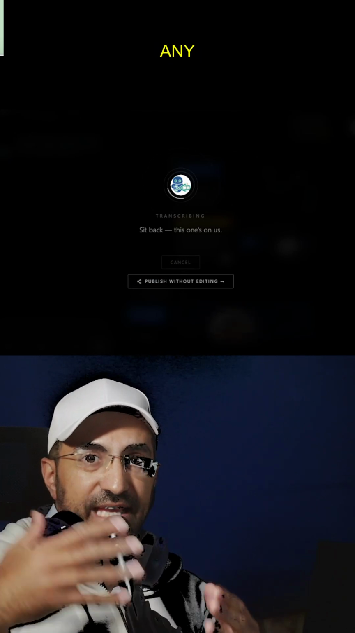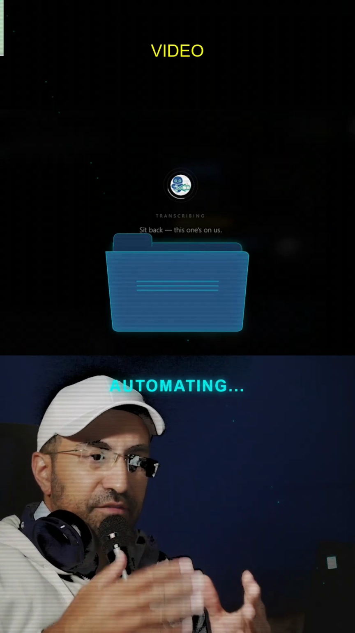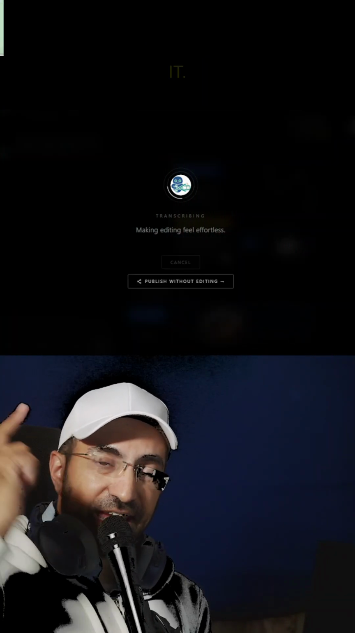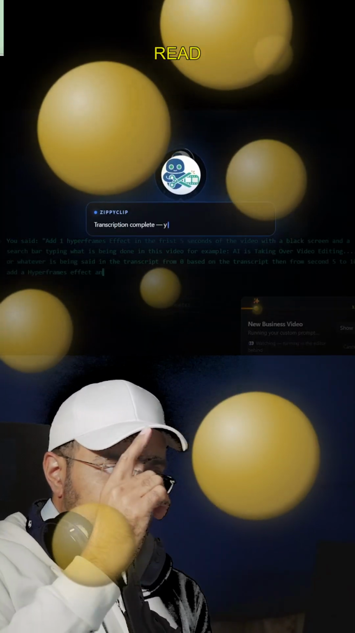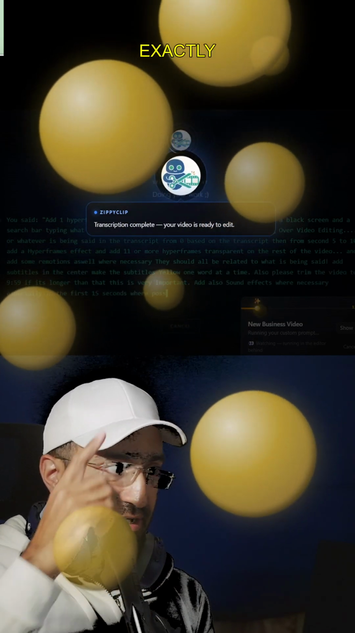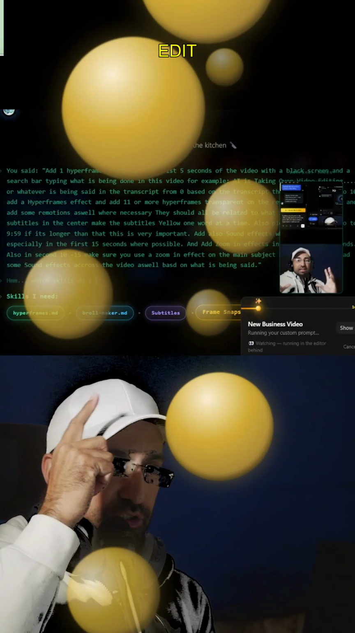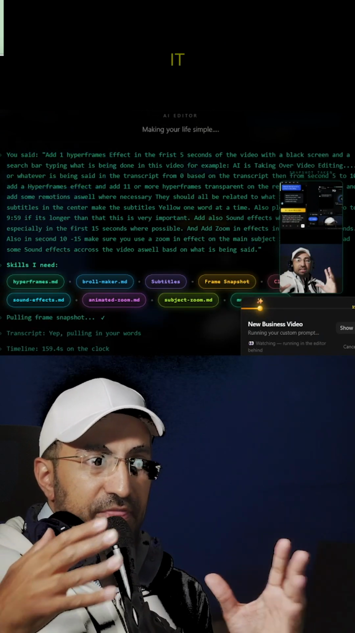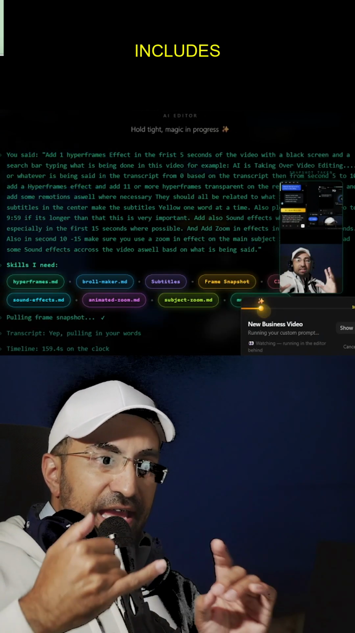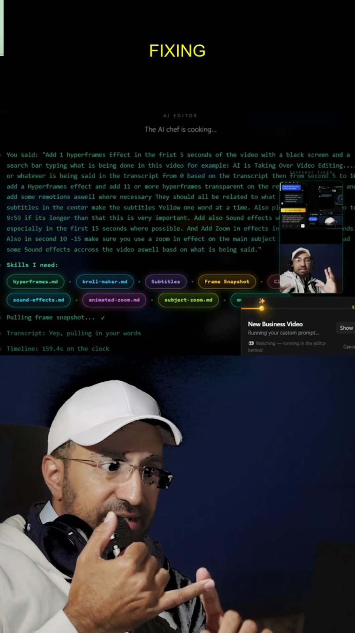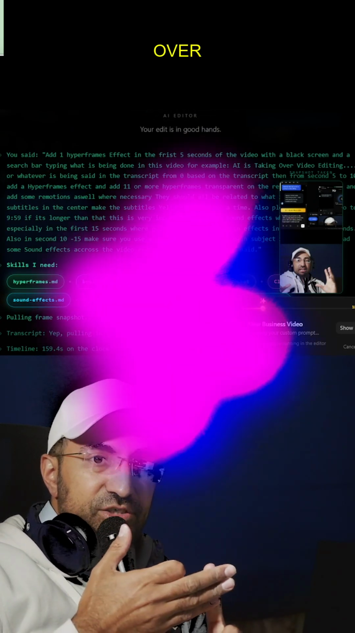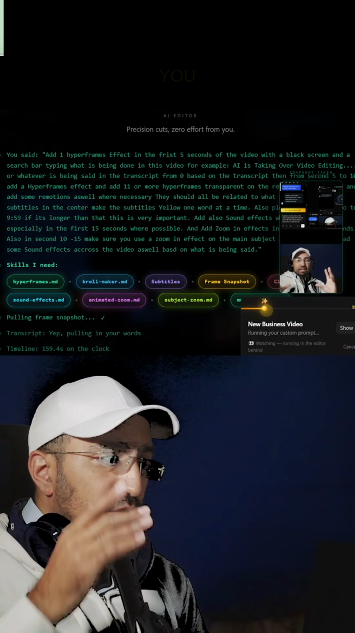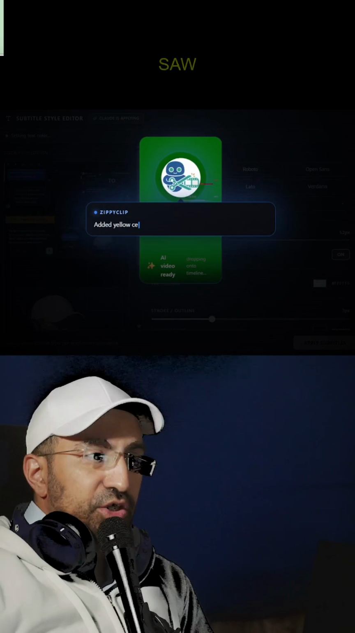What it does, it takes any video file that's dropped into that folder, and it starts taking care of it. It's got a prompt, and if you read right above my head, you'll see exactly the prompt that I use to edit my videos. So it uses a bunch of different tools that it has in order to edit it. That includes fixing and adding sound effects, fixing the sound, adding effects over the video, and just tons of amazing things. So remember, you saw when I started this video, you saw what I did.